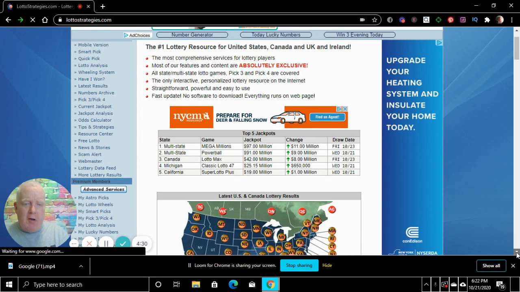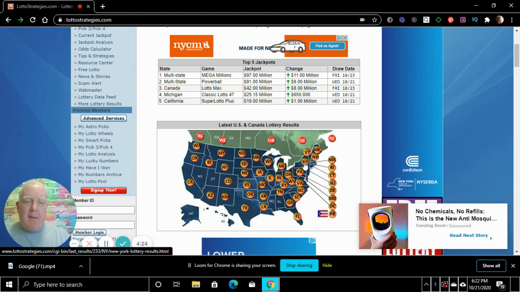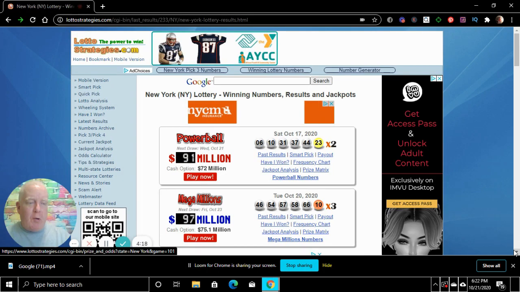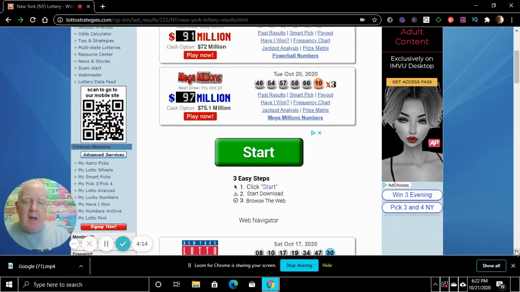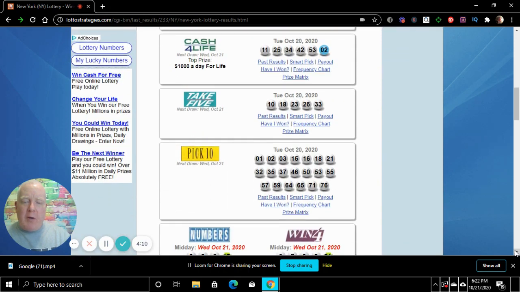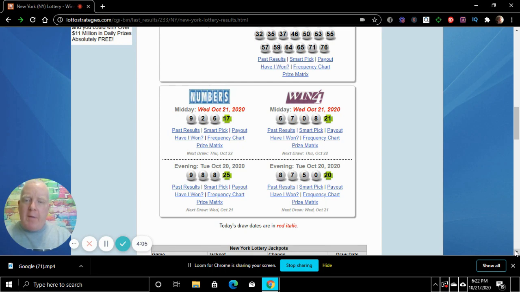Now, on this map, you pick out your state. I'm going to use New York as an example, considering I live in New York. All right, we go to New York. It's going to list all the lottery games in your state. So you scroll down and you go to your Pick 3. In New York, it's known as Numbers. Okay, here we go. Numbers.